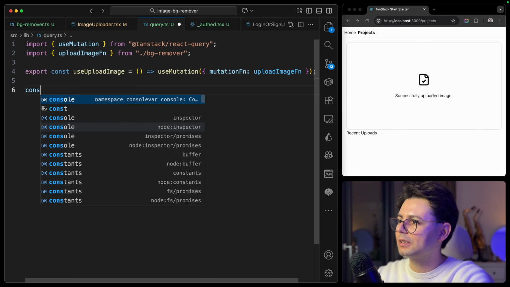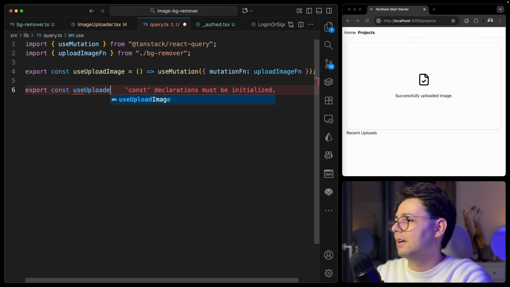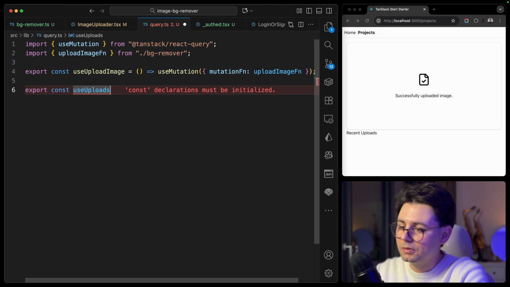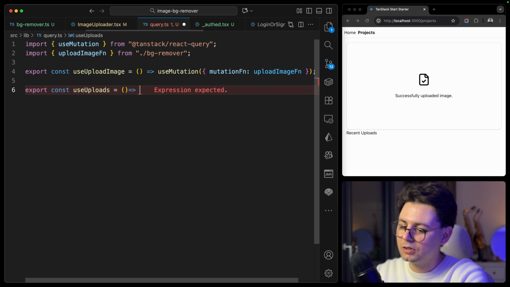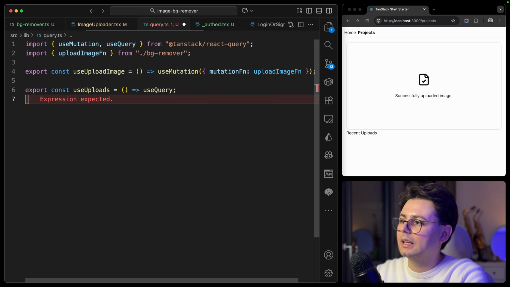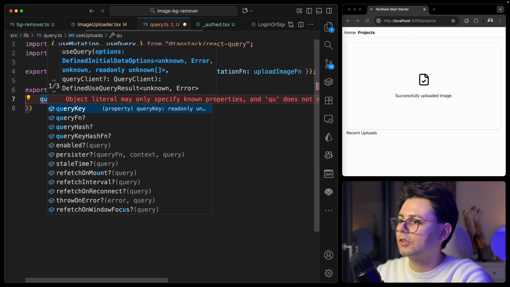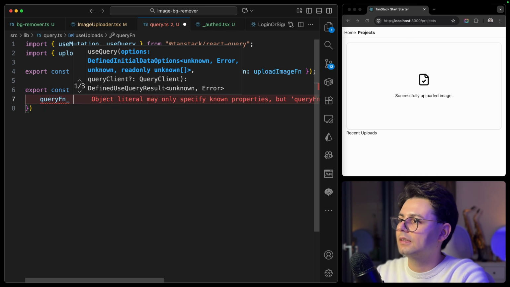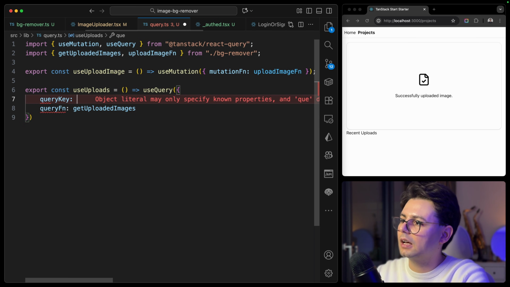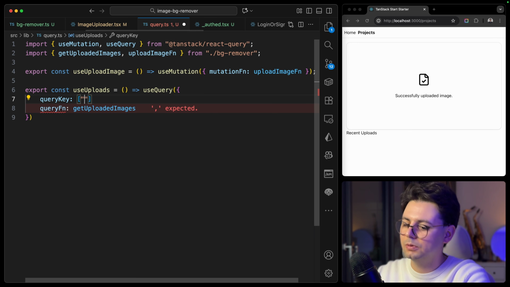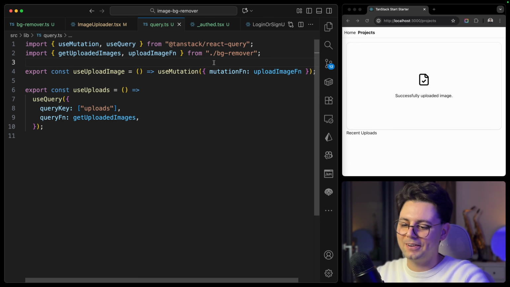Let's create a new query, export const useUploads. And this is just going to return basically all the images that the user has uploaded. This is a function that calls useQuery. And here we can pass in the query function, which is getUploadedImages. And for the query key, I'm just going to set this to uploads. So great. Now let's jump back to our project.